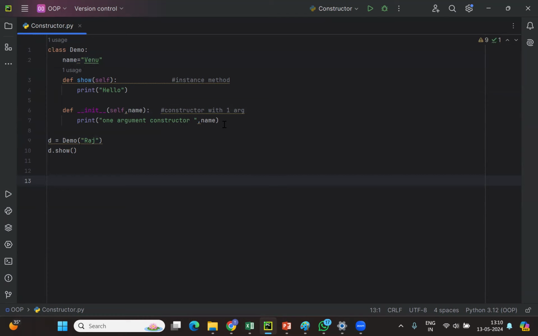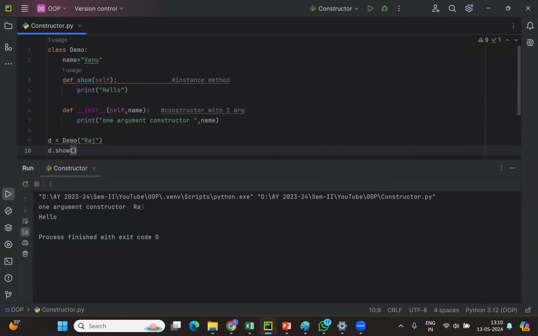Okay, now if I execute this same program, what would be the output? Obviously, the preference, this name will be given to the local variable. As this variable is a local variable, you always get the same output, that is Raj. If I execute, you can find the output is the same.